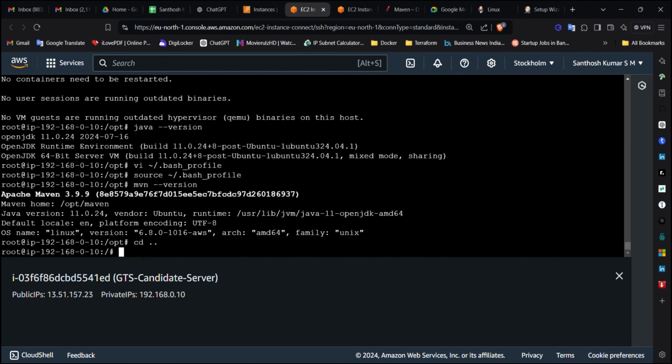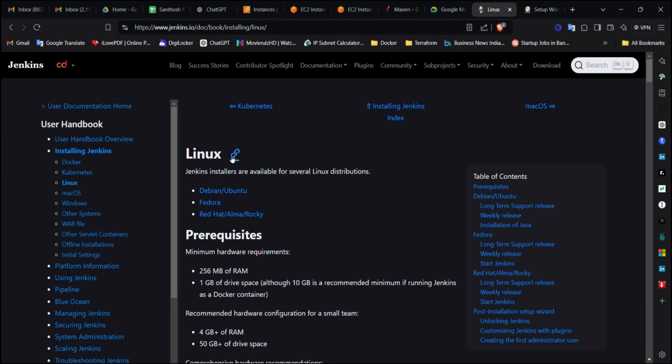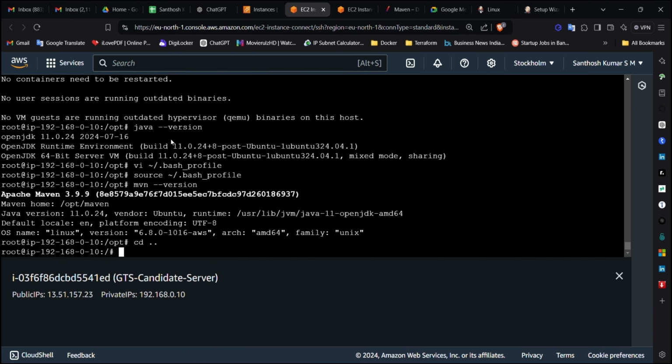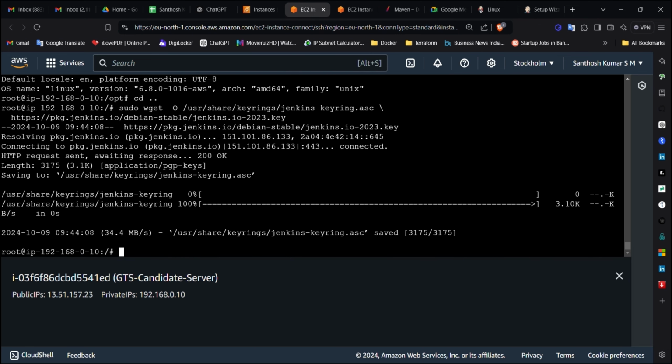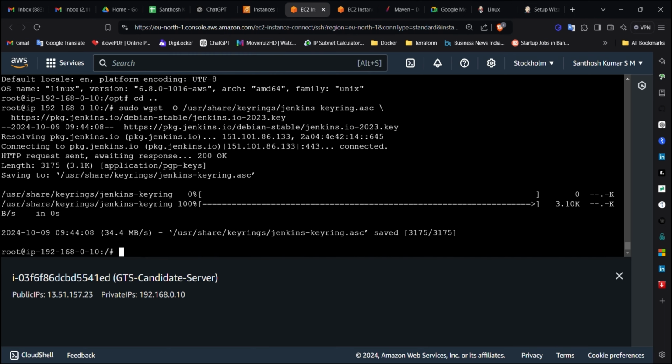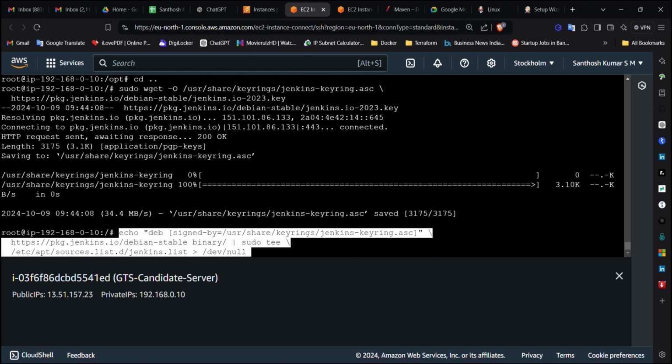Here you have to install Jenkins. For that go to Jenkins official page and select the Linux operating system, and here you have to run these commands to install Jenkins on your EC2 instance. Copy that first code, so paste it here and hit enter, and copy the second command, paste it here and hit enter.